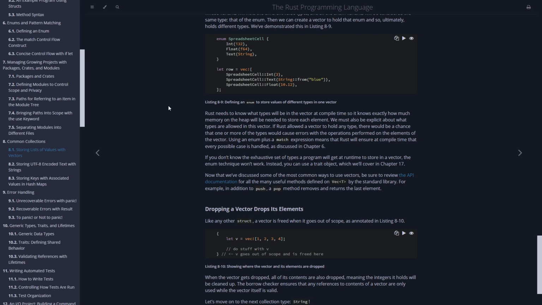Like any other struct, a vector is freed when it goes out of scope, as annotated in Listing 8-10. So v goes out of scope. Okay, makes sense.